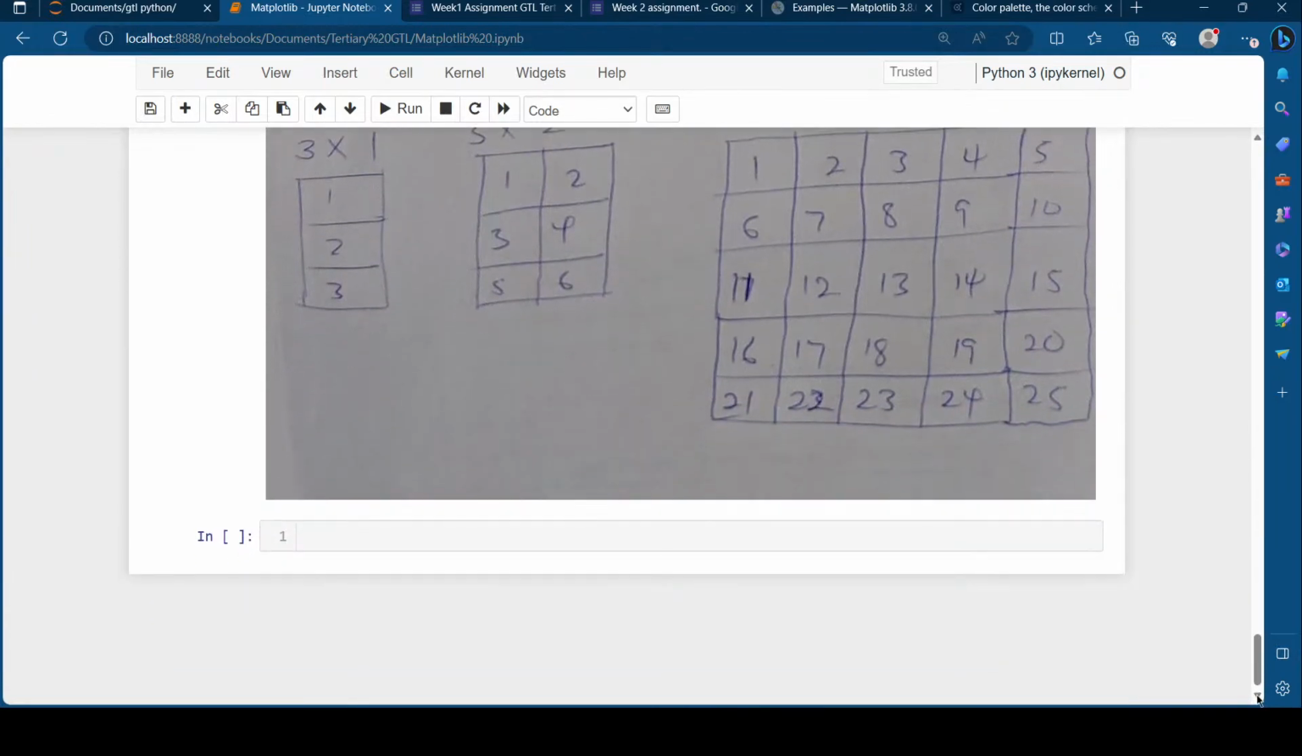So yes, that is it for this one. So we now need to just do it and see. Let's say we have three images. So we want to plot three images on one grid, right? So how do we go about this? We first need to create the figure.